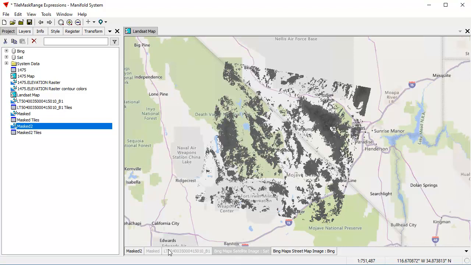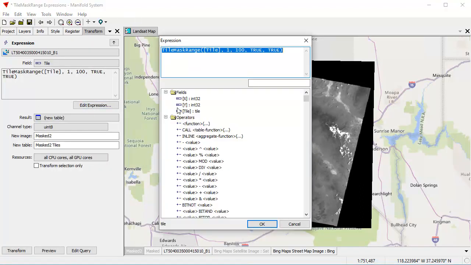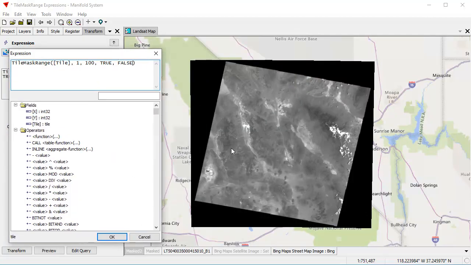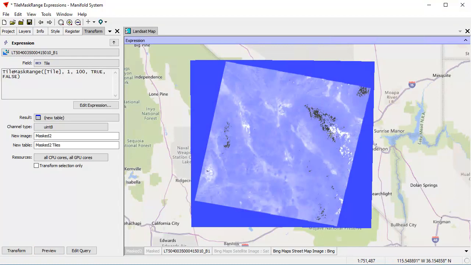If we want to see what the inverse of all these things looks like, let's again, starting with this image, go back to the transform pane and edit the expression so that this last parameter is false. That's the one that tells you whether to keep the pixels that are in the range or not. What this will do is invert the ones that are kept and the ones that are nuked. So let's click Preview, and you can see the ones that it's going to keep and the ones that it'll get rid of. Let's call that Mask 3. And let's click Transform.